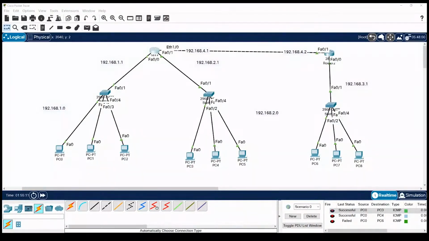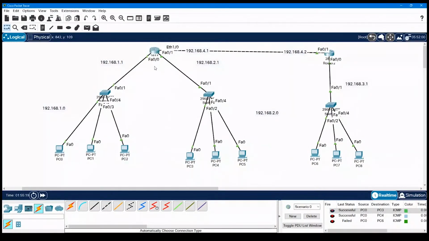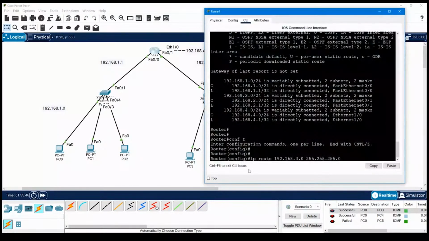This is not RIP. This is static routing. So I want you to answer this. Out of these three interfaces, which is FA0/0, FA0/1, and Ethernet 1/0, which port will help him to reach 3.0? Great. So we have some answers, which is Ethernet 1/0, which is absolutely correct. So we will now, after telling him this is the route, this is the subnet mask, you also have to tell him through which interface he can reach there.